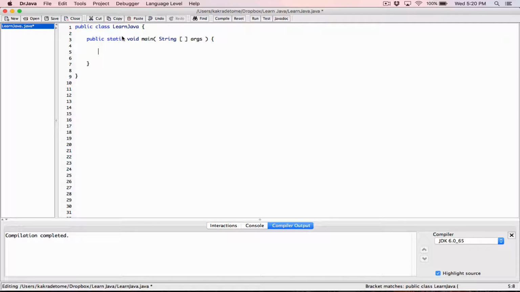Okay, hello everyone. So in this video, let's talk about the Scanner class and how to use a Scanner class to accept information from the user, to be able to use in your program.